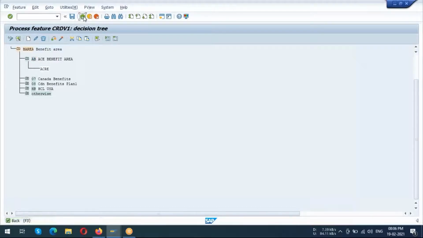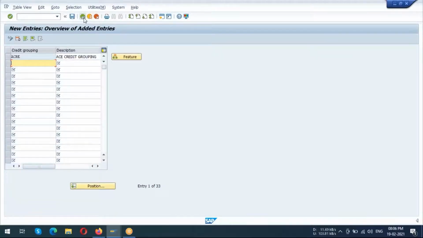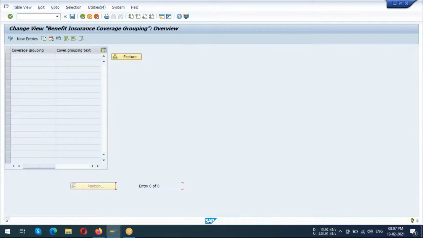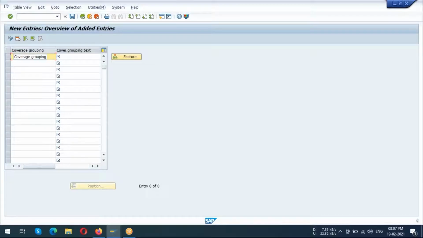So now let us add one more criteria. One more criteria should be coverage grouping. So add coverage grouping, new entries. So step by step we can go. There is no confusion here. This is coverage grouping of ACE. Coverage group. Now save this.